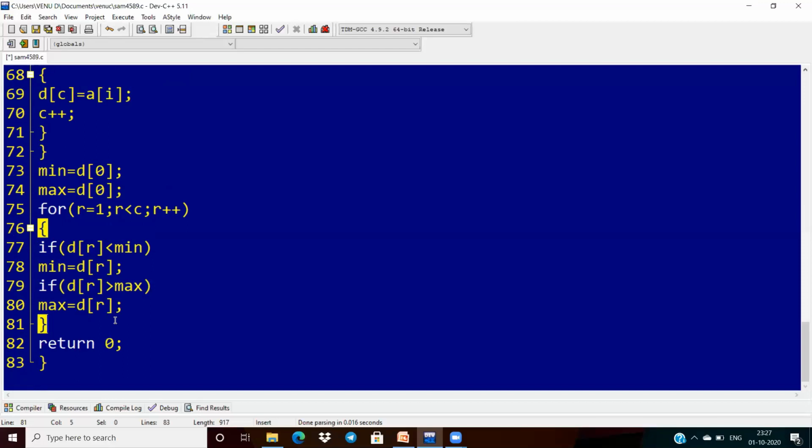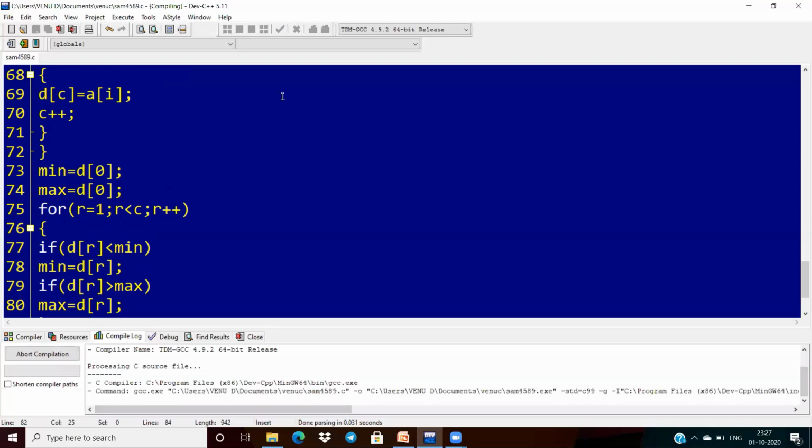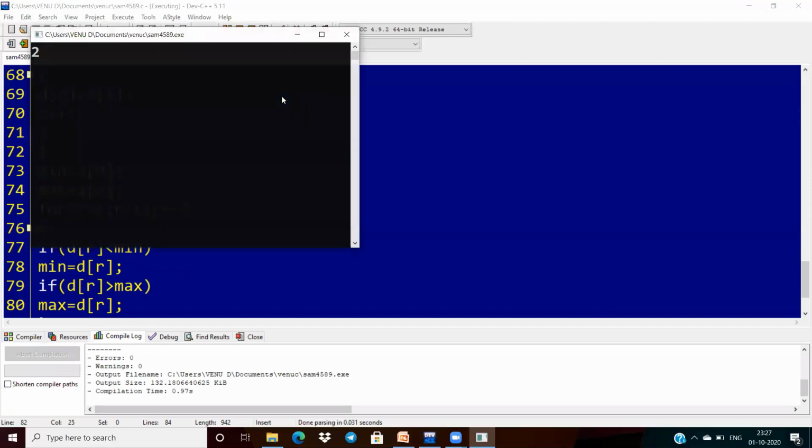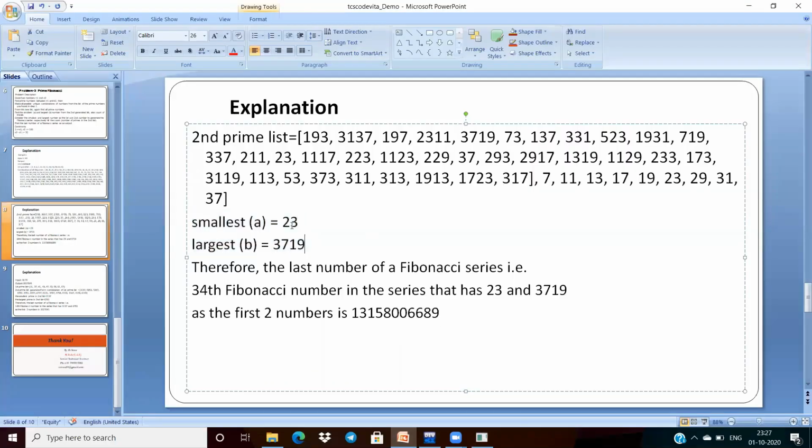Otherwise, if you want to verify the minimum and max, you can also print it. Print percentage D, comma min max. So I'm giving the 2 and 40. Then minimum number is 23 and maximum is 37. Yes, I'm getting 23 and 37.